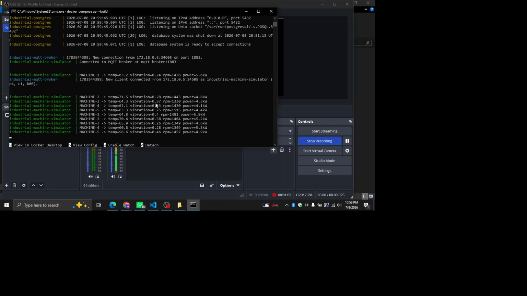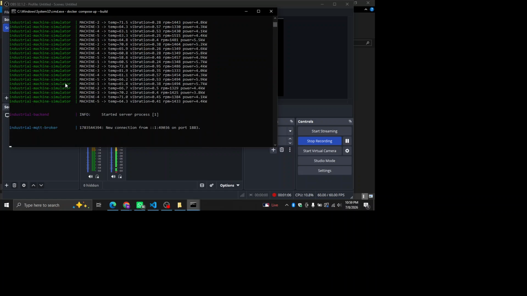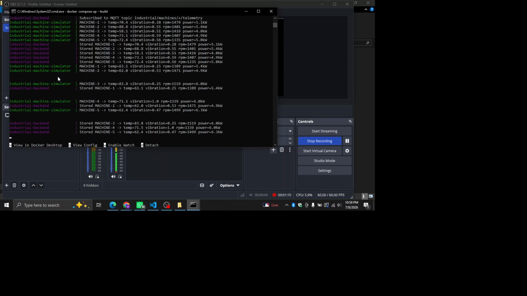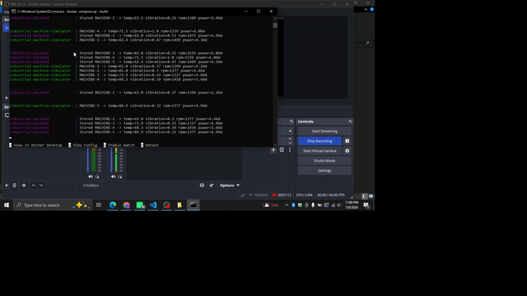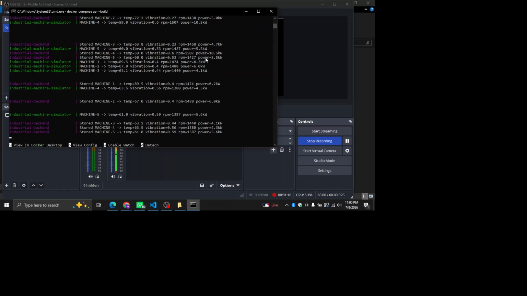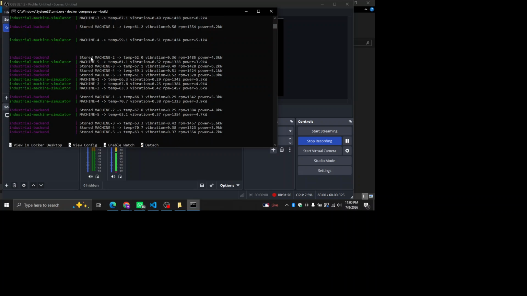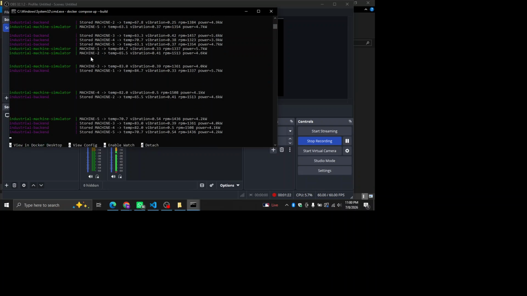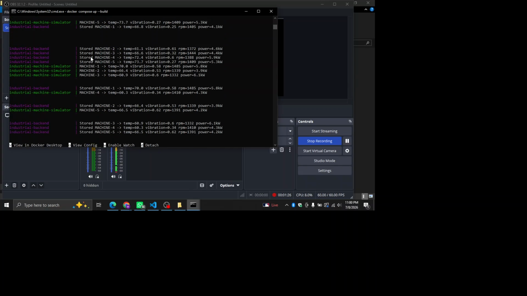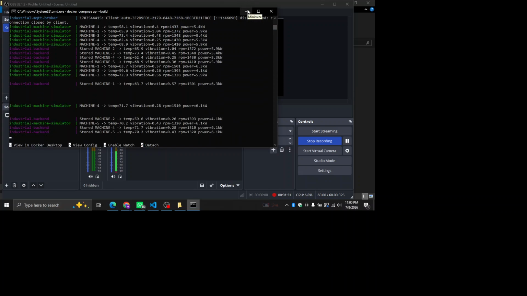So now our app has started, and as you can see, first you can see the industrial backend and the MQTT broker. The machine simulator first simulates data. It creates some readings, and then those readings are sent to the broker, and our backend subscribes to that broker and stores that data into PostgreSQL.